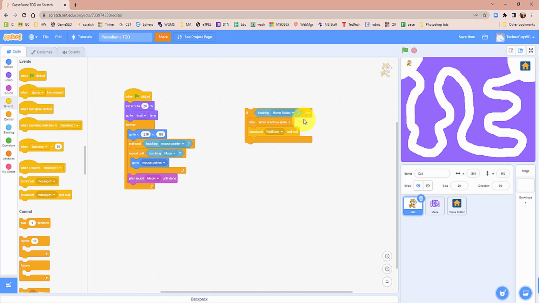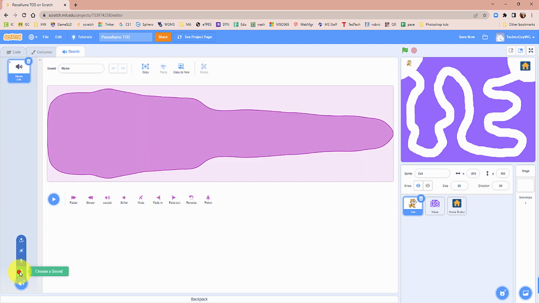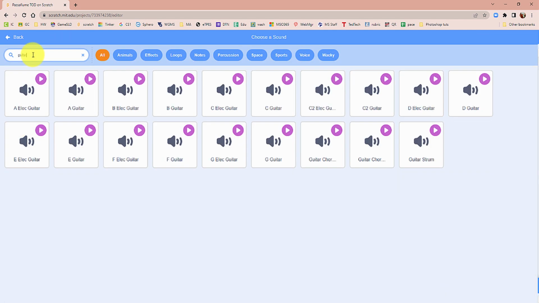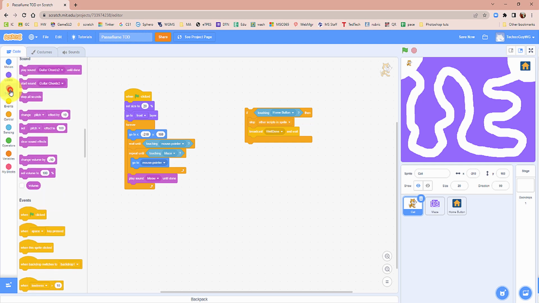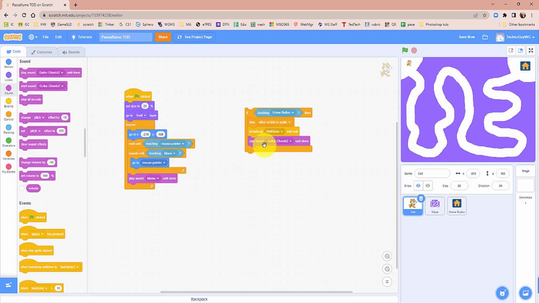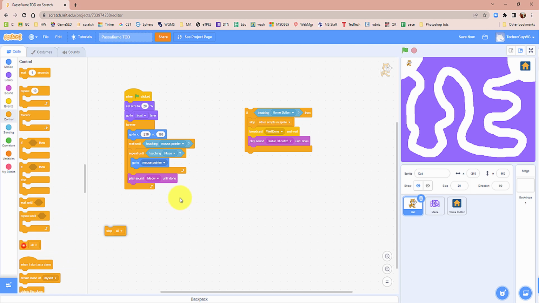Click OK. We want to play a winning sound, so let's go into our Sounds tab and add a new sound and do a search for guitar chords. Okay, you've got a bunch of choices here, but there's a couple of different guitar chords. So pick one you like. I'm just going to do the middle one right there. And then in code, I'm going to go to sound, and I'm going to play sound, guitar chords until done. And then another stop action. And I'm going to play stop this script.